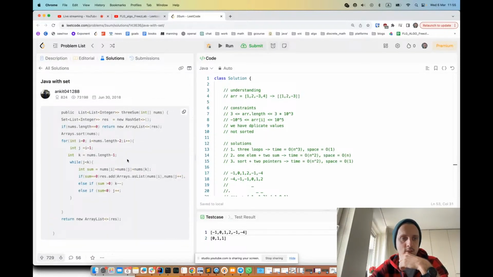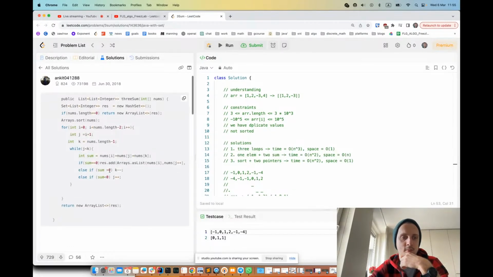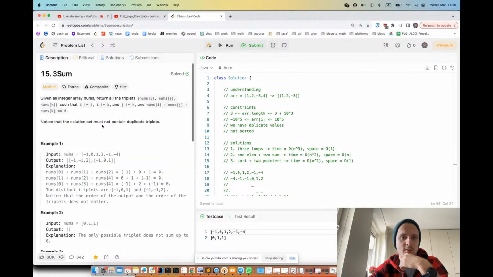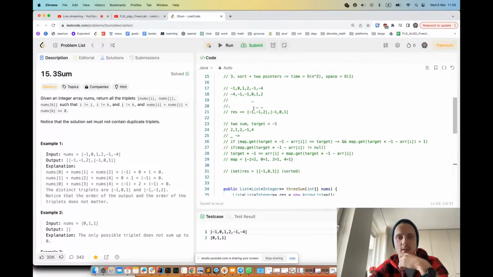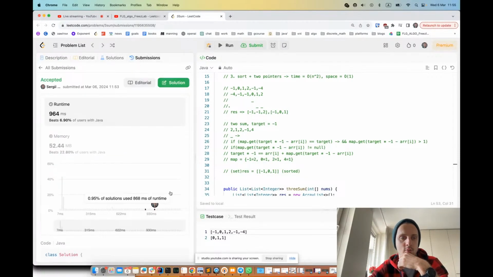Set. So what do we do with set? So we sort them, then we go -2. Yeah, left and right, and we actually do the same case. So I think that it's probably, yeah, the optimal solution here. It's probably not so good with runtime, but actually the logic is pretty straightforward.